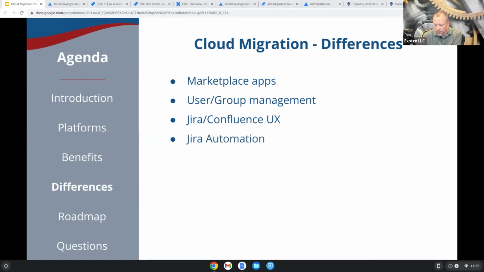Another difference is Jira automation. Automation for Jira is something that's included in cloud. It hasn't always been included in server. It's historically been an add-on that you pay for. In cloud, you have project level automation, regardless of what tier you have.